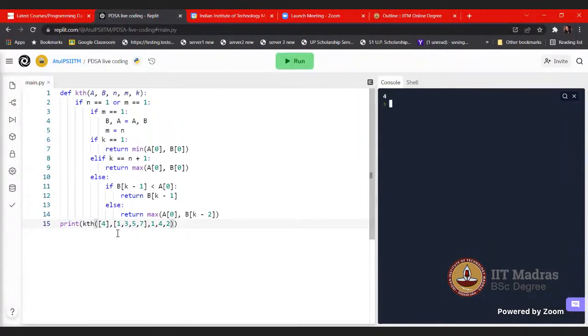Still 4. a0. This is 1. Equal to n plus 1. Equal to 1. Okay, so we have to modify this.